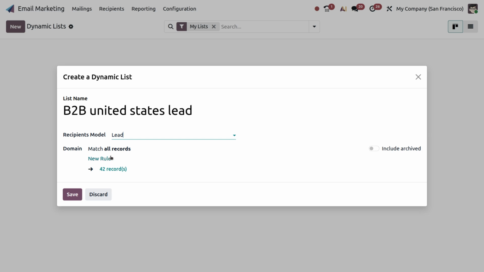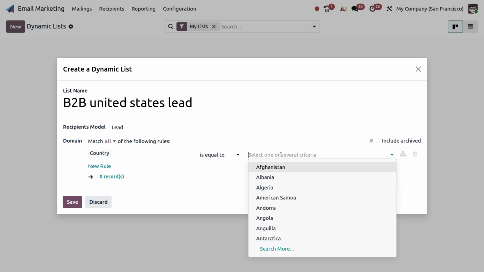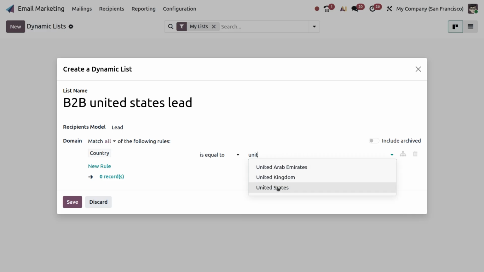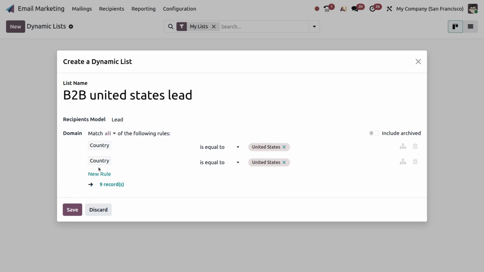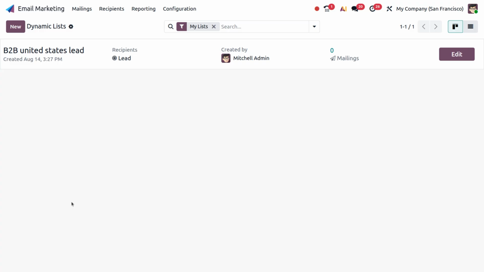And if you want to add any new rule, you can see this is the country, and from there itself you can select United States. Once you're done with it, we have the updated records. And if I want to add any other kind of rules as well, I can provide them. So let me remove this one. Once I'm done with that, I can hit the save button. So we have just created a dynamic list.